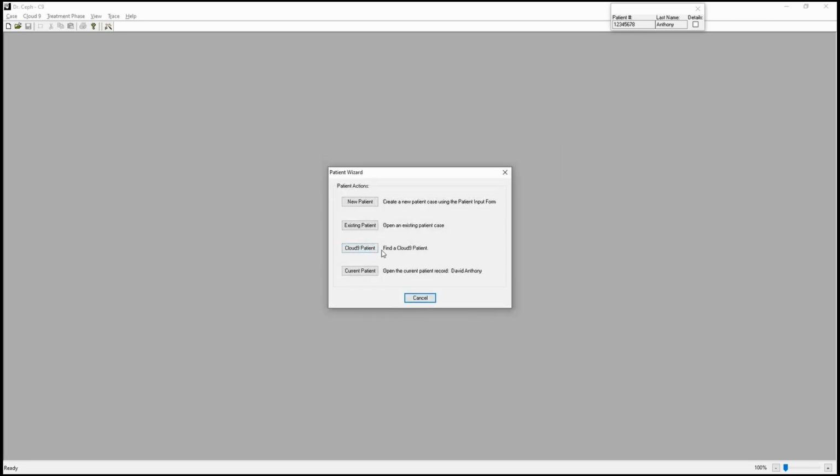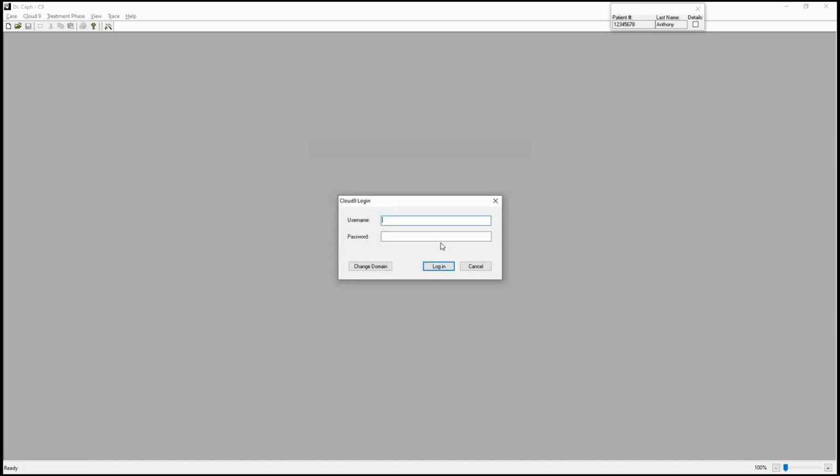And the Cloud9 patient button will allow you to go into Cloud9, log in securely to your domain, and run a Ceph on a true Cloud9 patient. The current patient is always the last patient that you work with. So if you're working on a patient on Friday and you come back in on Monday, you can pick back up where you left off right there at the current patient button. But the button you're going to be using 99% of the time is going to be the Cloud9 patient button. So we just select that.